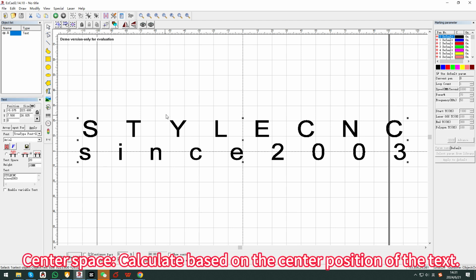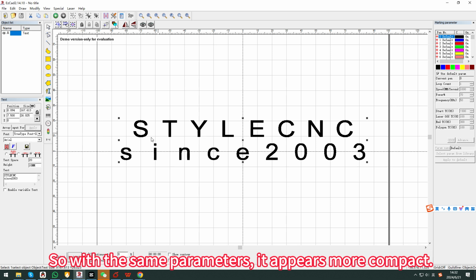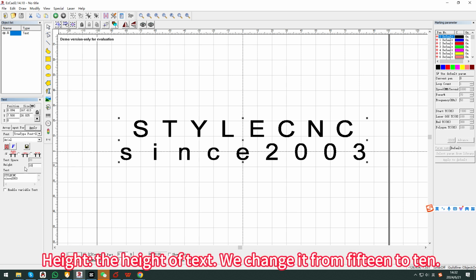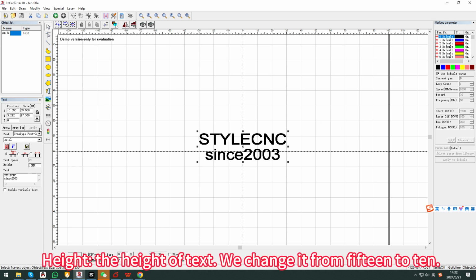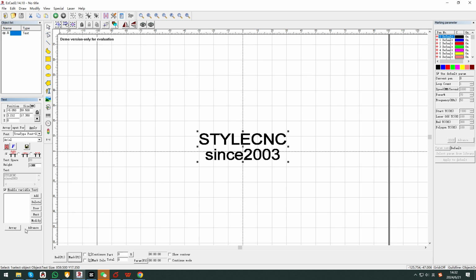Center space, calculate based on the center position of the text. So with the same parameters, it appears more compact. Height, the height of text, we change it from 15 to 10. Enable variable text, which adds several functional modules after you check it.